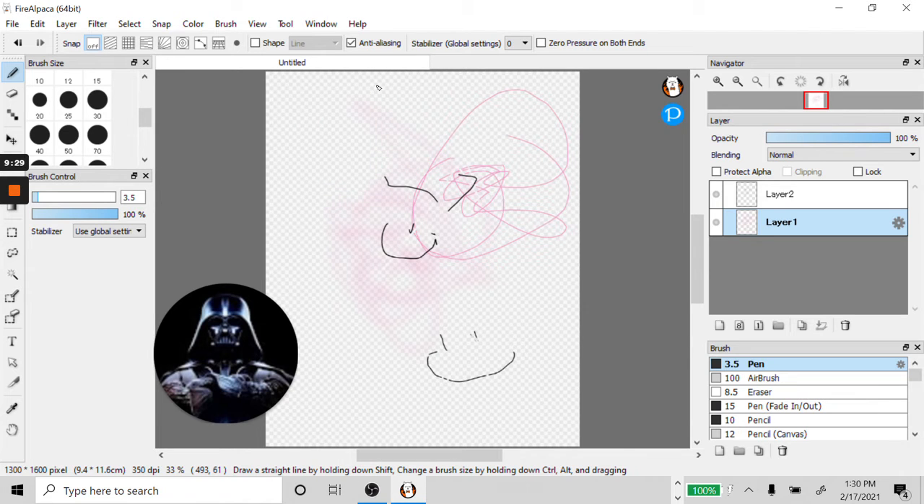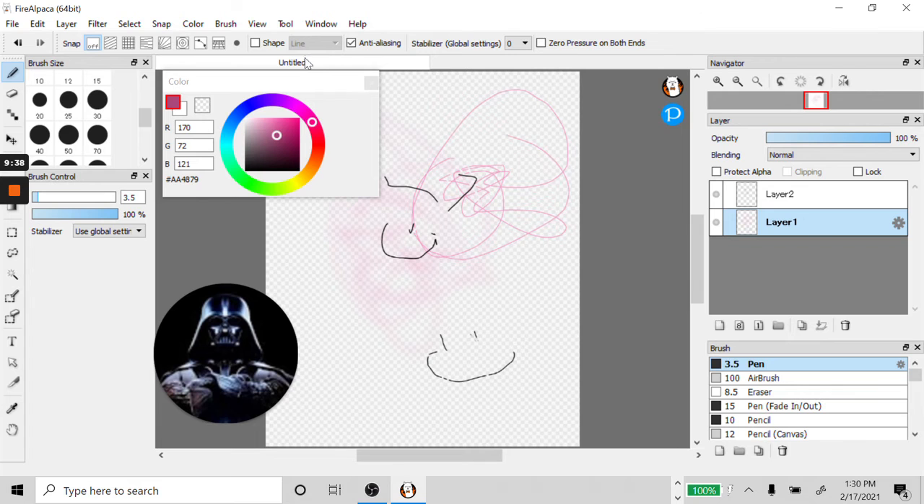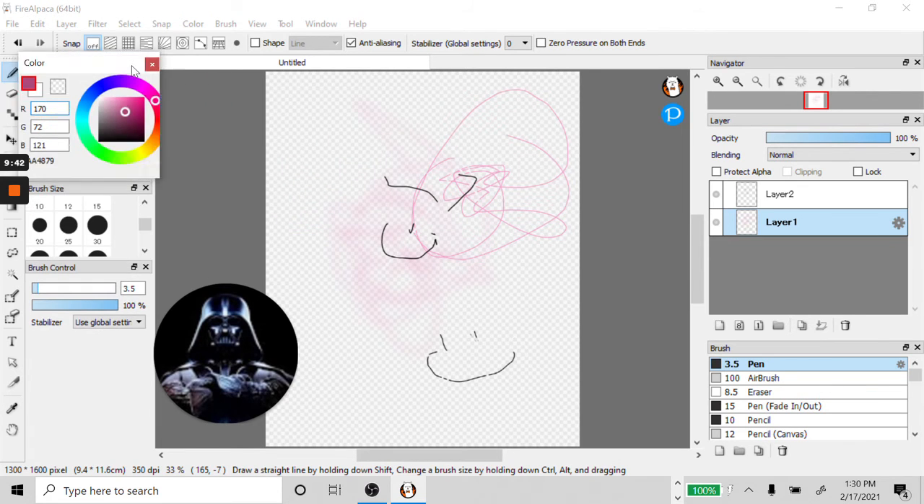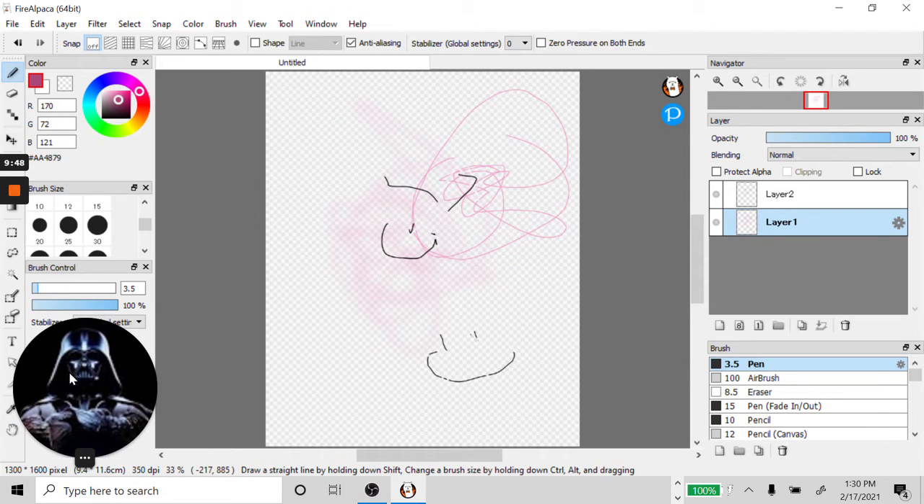And then if you X out of it by accident, don't worry, there is a way to get it back. You go all the way up to window, and you see if it's not checked, then it's not showing up here. So you just want to check it, and then now it's back, and then you can put it wherever you want on the thing. So, let me just bring this back. Alright.